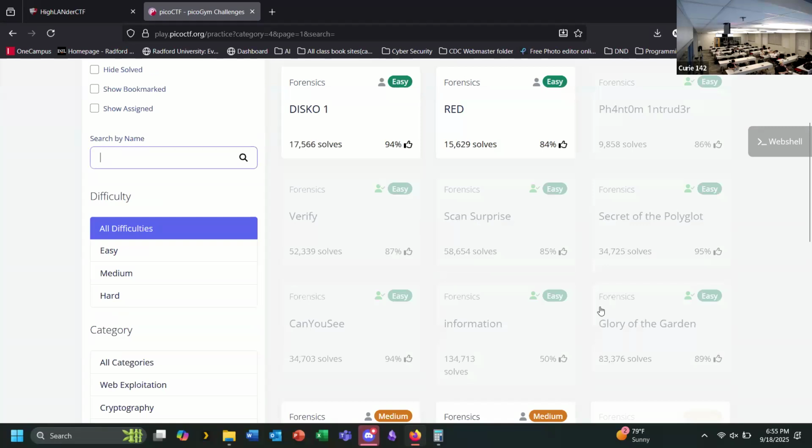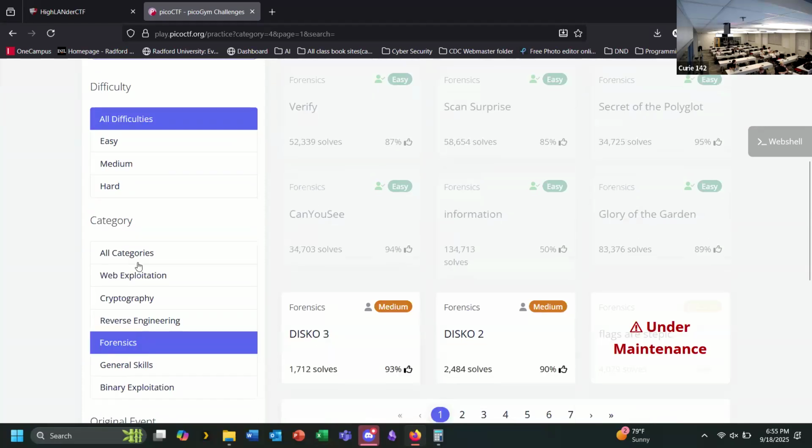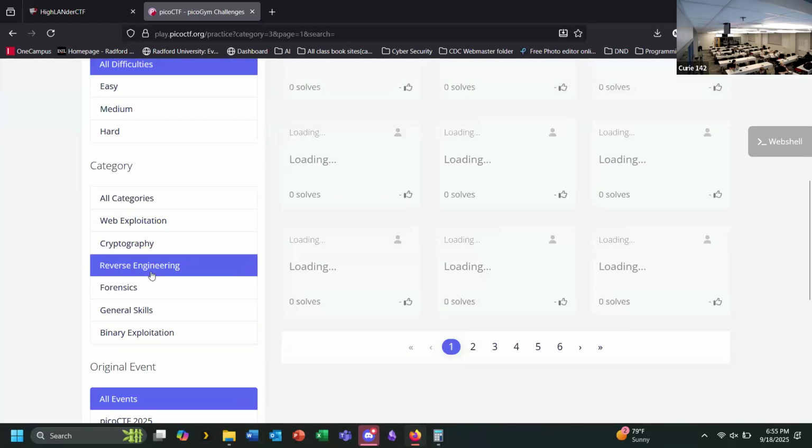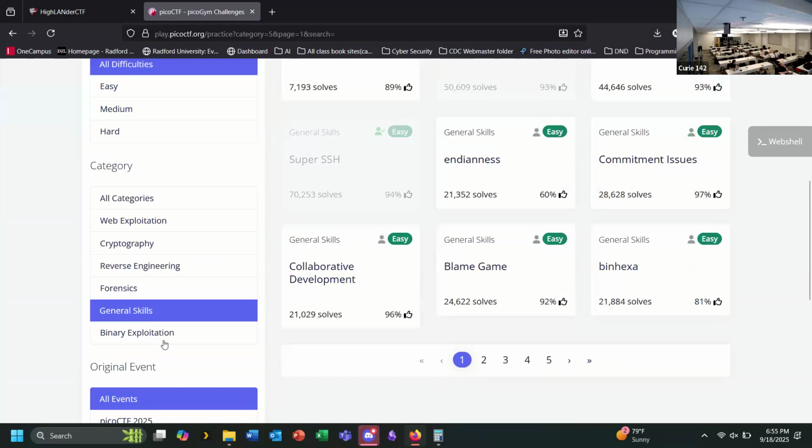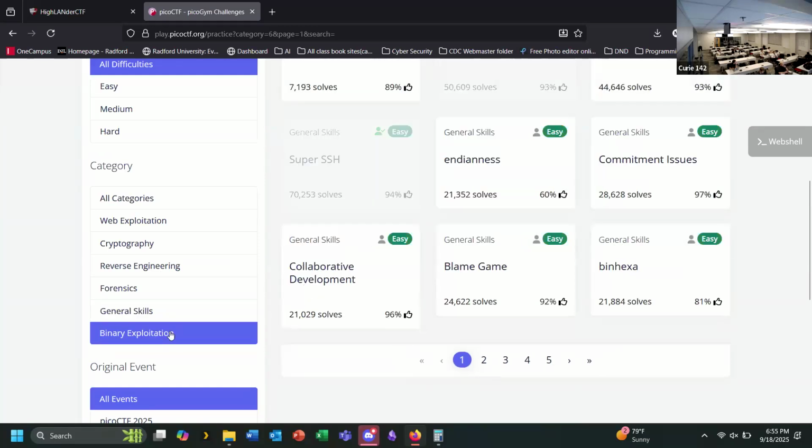Your challenge for today, otherwise known as possibly homework, this is a club, you don't have homework, but try to get as many of these easy challenges as you can in any category you want: web exploitation, cryptography, reverse engineering, forensics, general skills, binary exploitation.